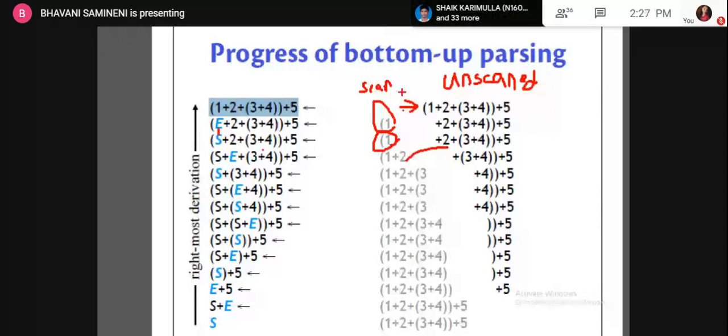and unscanned input. In bottom-up parsing, even though there is some input string, at a time we are able to see only a few portion of the string, not much more than this. So the unscanned portion will be more when compared with the scanned portion at the initial stages. Okay, so from this only we are able to form the handles.